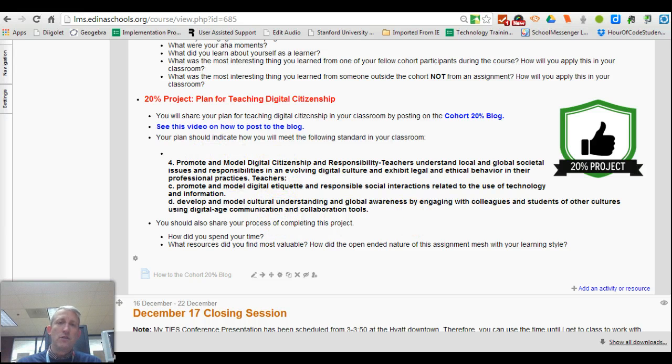And then also, as part of that, you'll want to share the process that you went through for completing the project. How did you spend your time? What resources did you find valuable? Things like that, and how did you come up with your idea? And then the other part of it, how did the open-ended nature of the assignment mesh with your learning style? I think that's something that as you reflect on your learning with this particular assignment, how did that mesh up?